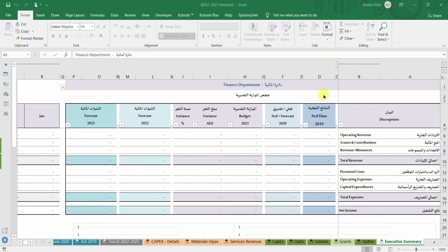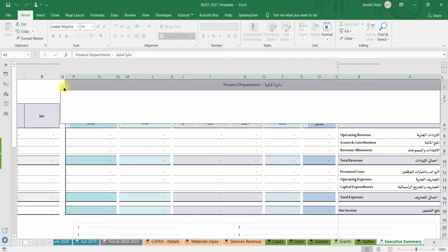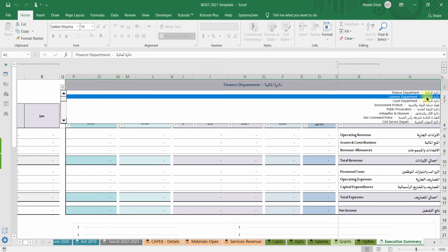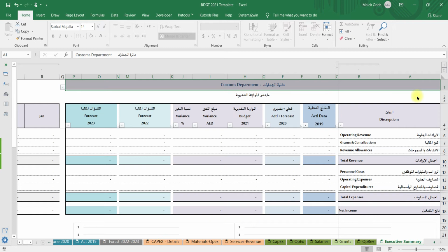Okay, this video is just to explain how this Excel sheet works. The first Excel sheet is the executive summary. Here we can choose the department which we are going to prepare the budget for. Let's choose the custom department because it has some revenue. So this sheet is the executive sheet.